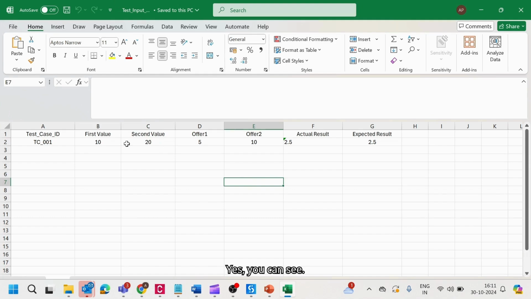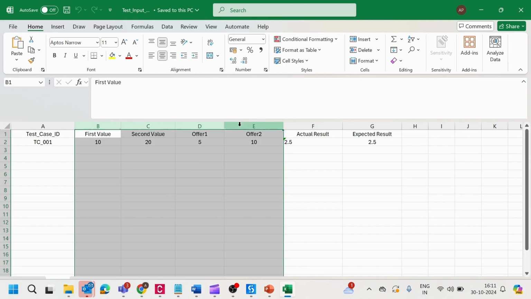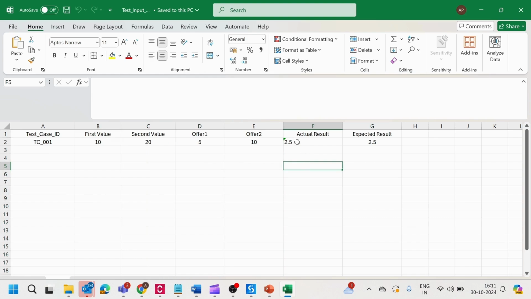Yes, you can see after manipulating these four values, the bot has returned the result 2.5, which means this actual result comes from the bot output. Then this is for our validation purpose. This is a predefined value. Okay. So both are equal. So our process got verified successfully, which means the newly added logic in the existing code is working perfectly. We will do one more round of testing.